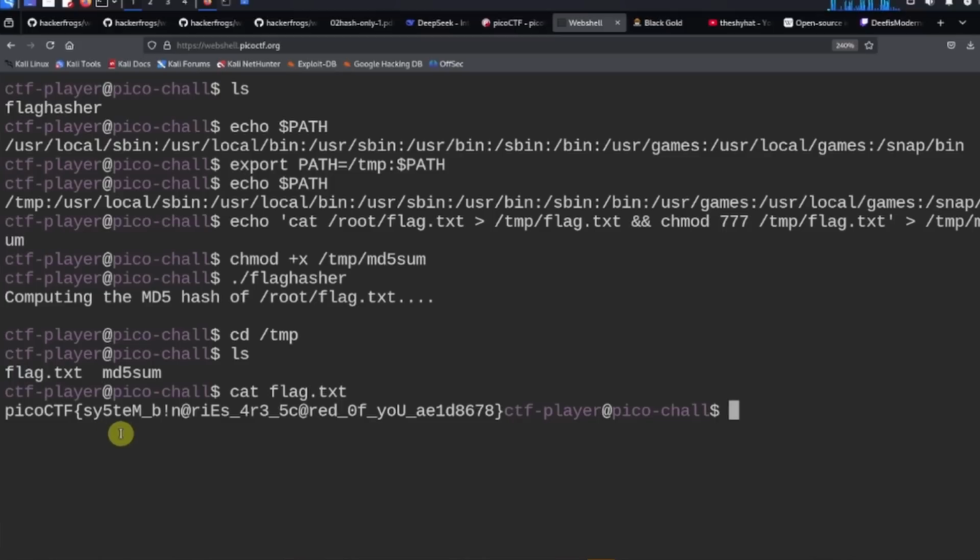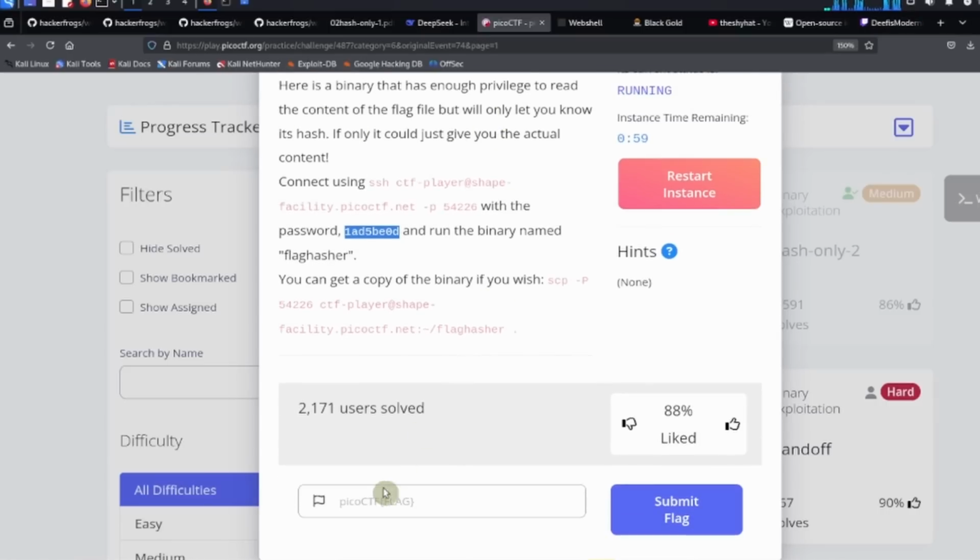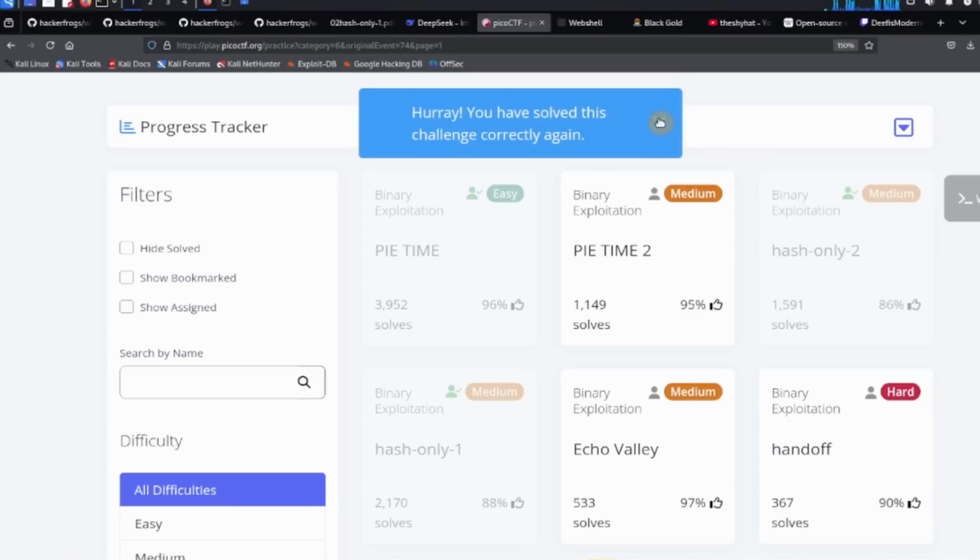So picoCTF, system binaries are scared of you. So let's go ahead and copy the flag and submit it. Over here, paste in the flag, submit the flag, and you are done.